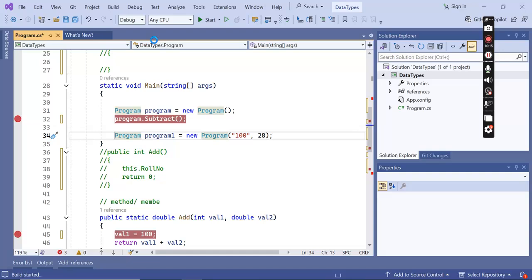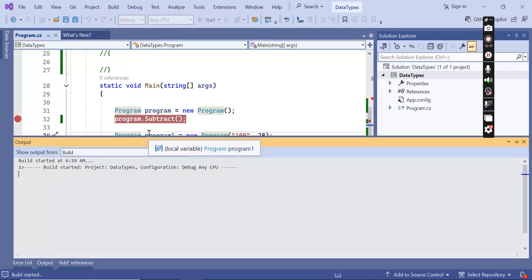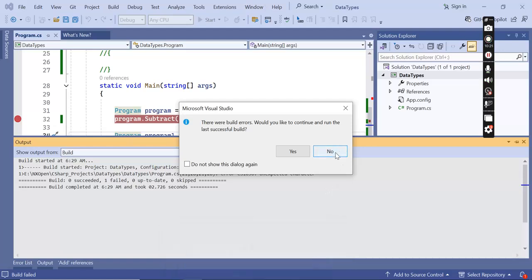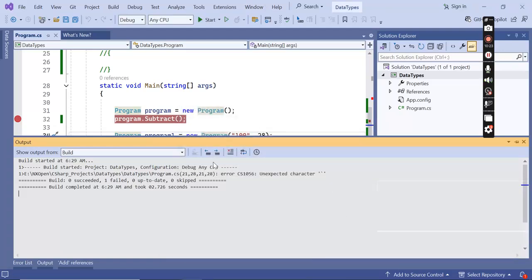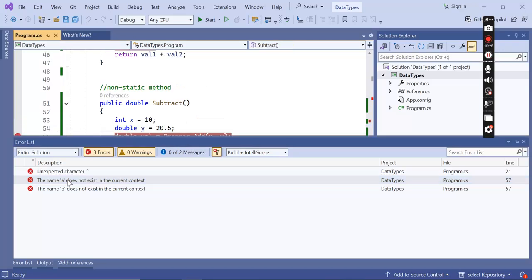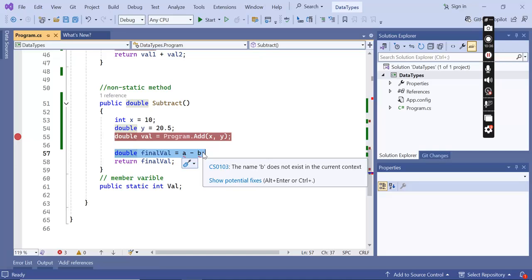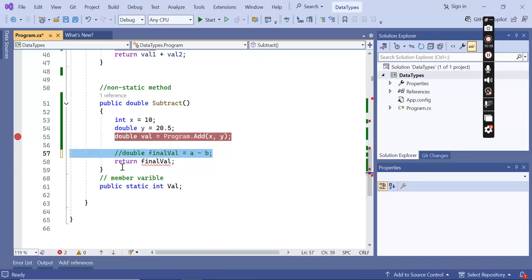Start debugging. Others are there. What are those others? Okay, let me. There is no relevance to this variable. This value should be the value here.